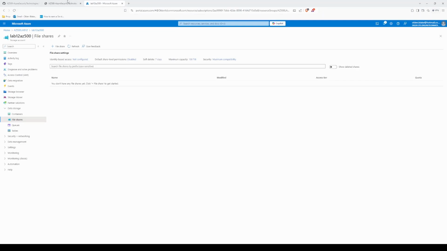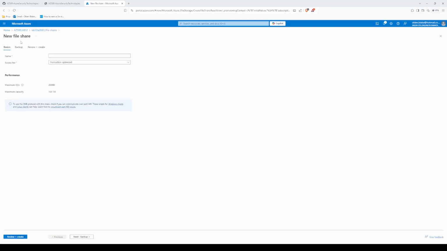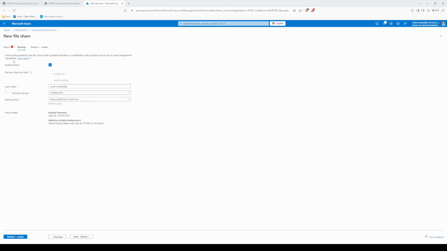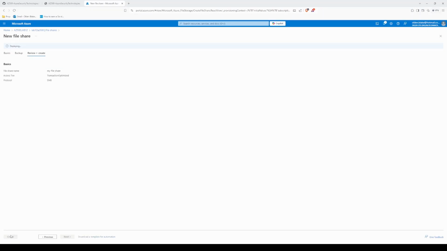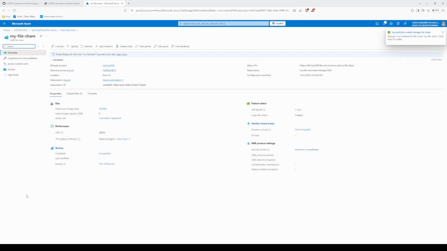Now onto file shares. And we need to disable backup, and the access default share permission, soft delete there. Enable backup. Yeah, so my file share. Alright. Next, nothing else. Alright, and then we create it. And now we connect to it.